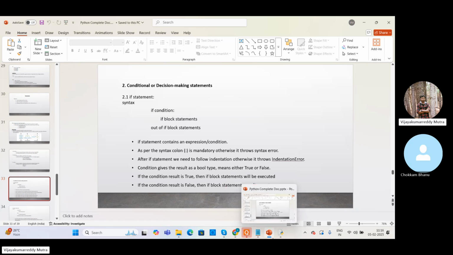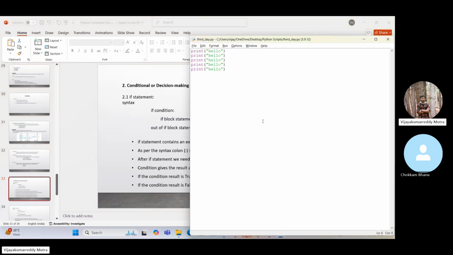In Java we always prefer flower brackets, but in Python we don't have that, so we have a colon. After that we have to pass indentation. See, whenever I use colon and press enter, the indentation comes automatically. This is called indentation. This is the syntax we have in Python.